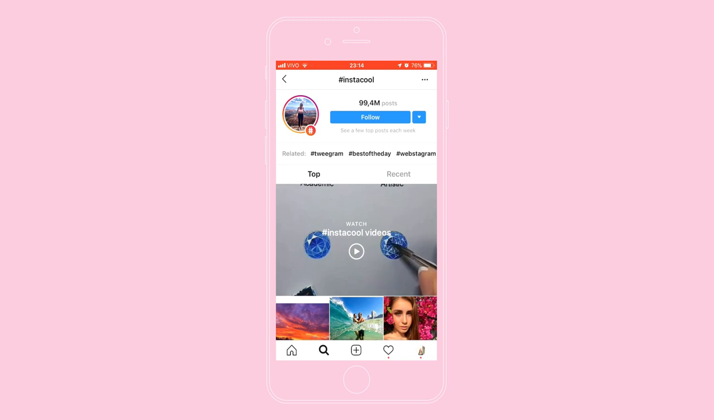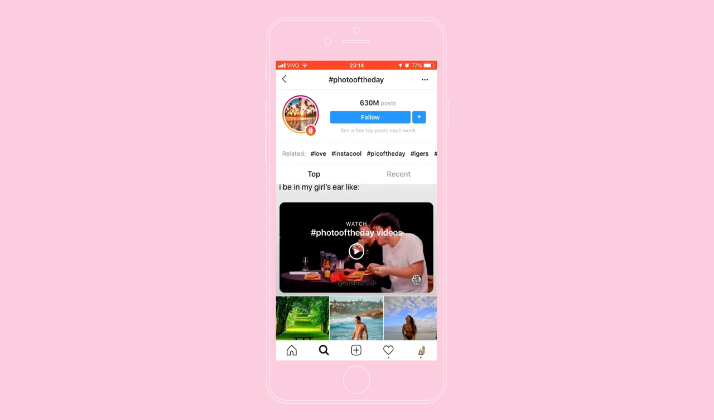Besides, you can't just use random popular hashtags if they don't relate with your content. Even if you show up among the posts of the hashtag, people will just ignore your post. Make sure to use the ones that are relevant for the type of content that you post.